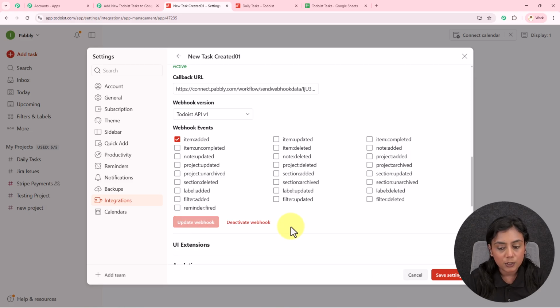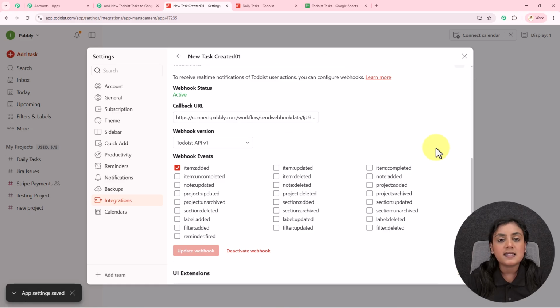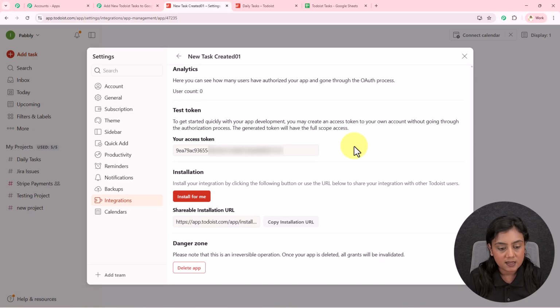As you do that, you will activate the webhook. You can see webhook status has now become active. The URL is added with the event. Then click on the save settings button and this app will be created inside my Todoist account, and with the help of this app, the data is going to be forwarded towards this webhook URL, that is Pabbly Connect. Okay, so let the app be saved, and yes, the app has now been created successfully. You can see delete app, that means the app is created.